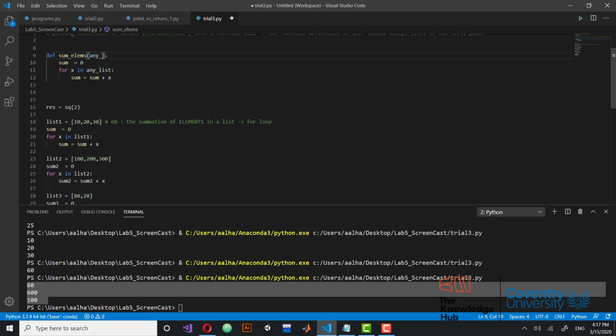So the user should call this function and give it any list like this. Okay, this is what we are operating on. So whatever the list that the user will pass when he is calling this function, the loop will iterate over it and will get the summation of its elements.